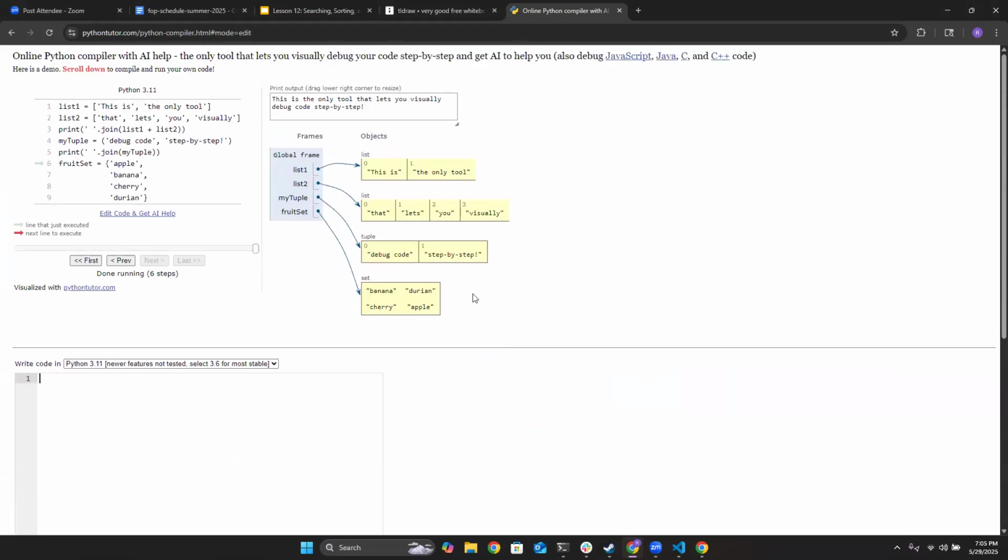Oh, where'd the ads go? What the heck? Okay, cool. Last time I tried, there were a bunch of ads. But essentially what this is gonna do is allow you to visualize your code, right? And it tells you exactly what happens at each step.